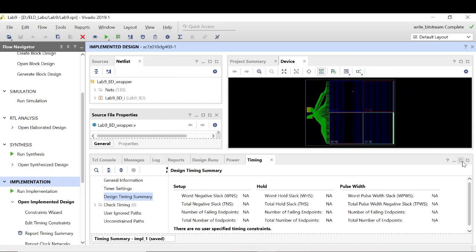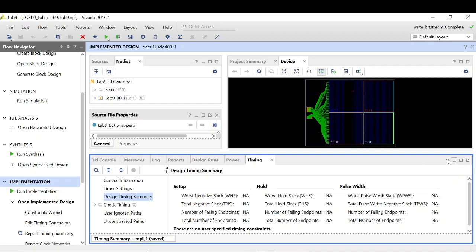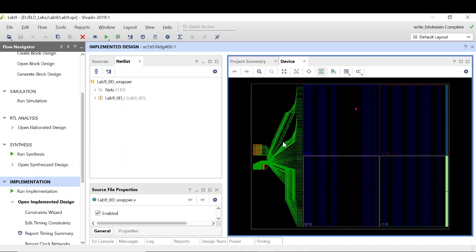Okay, so this is the implemented design. If you can see, the left part is the PS and the right part is the PL. As you can see in the PL, there is no routing and there is no utilization of resources. Whatever green wires you see running here are running only in the PS part of it, and there is no routing in the PL part, right?